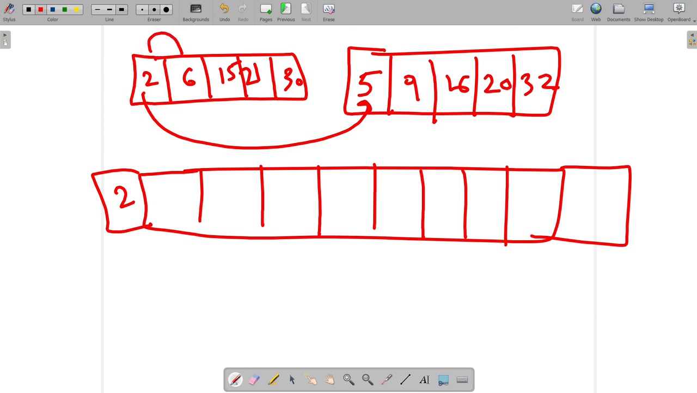Now in this array we will move ahead, but in the second array we will stay here. Then 6 will be compared with 5. Now 6 is greater than 5, so 5 will be here. Now in the second array we will move ahead. Now 6 will be compared with 9. Now 6 will be here, we move ahead. Now 15 will be compared. So likewise we are doing in the program.